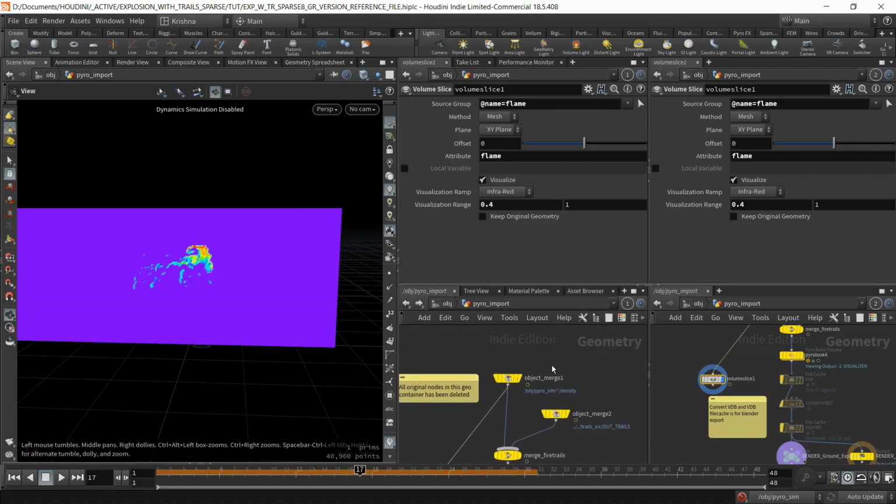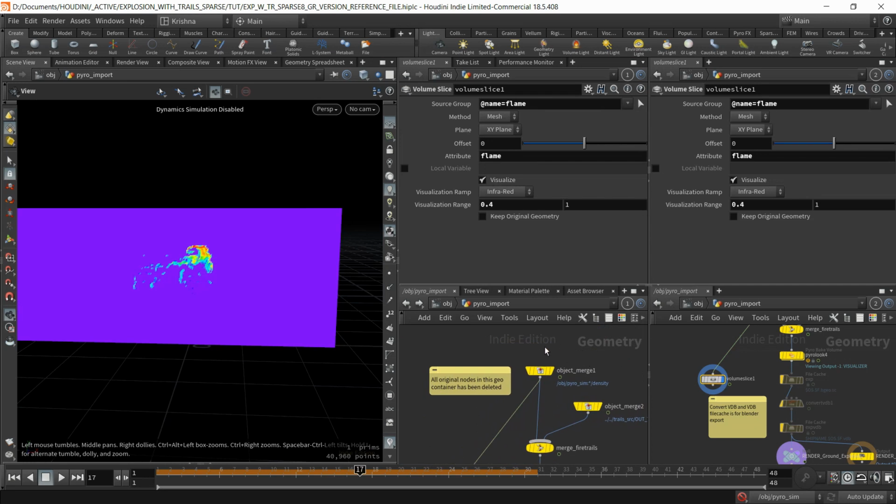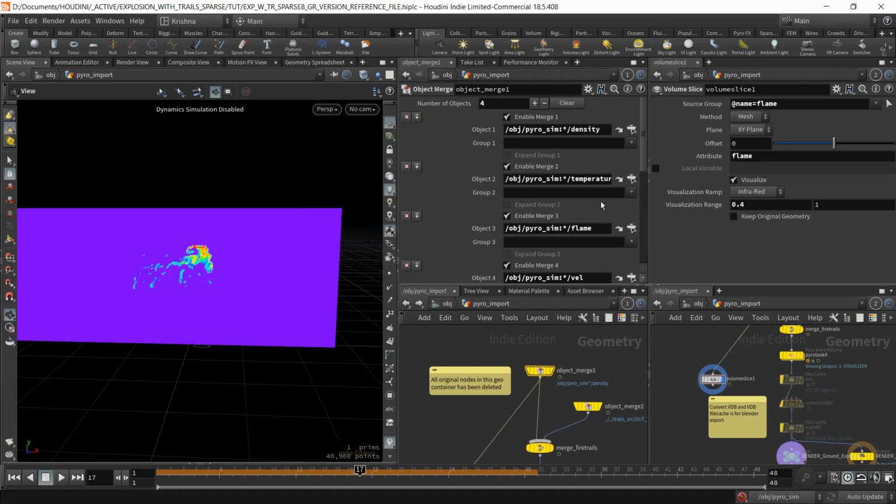Right. So before 18.5, we used to bring in DOP import. And this one, we're bringing in object merge, and we're connecting it like this way. Okay. Now this is from one of the example files that I got off SideFX website. All right. And I believe it may well do the same when you use the shelf tool here in the Sparse solver.